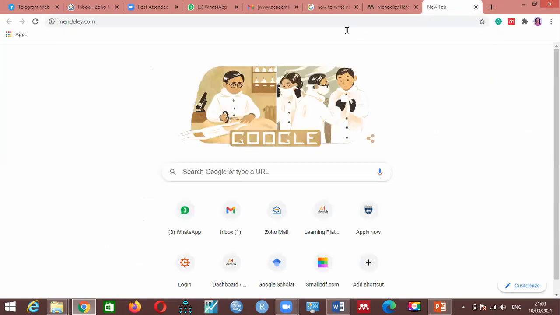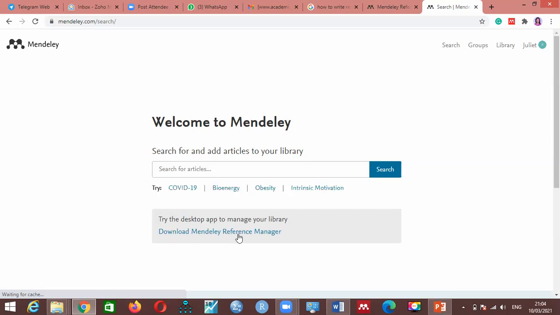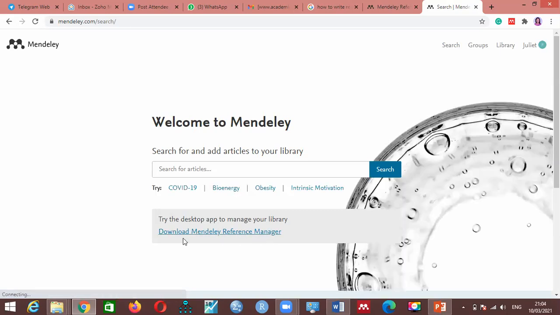So recall that you went to mendeley.com and you see download. Can you see this? It comes up there, download Mendeley Reference Manager. I already have it on my system, so I'm not going to download again. But can you see, it says, try the desktop app to manage your library. Once you download, just try to do that tonight if you can, because you may have some issues depending on your system. So you can reach out to us early enough and get that sorted out.